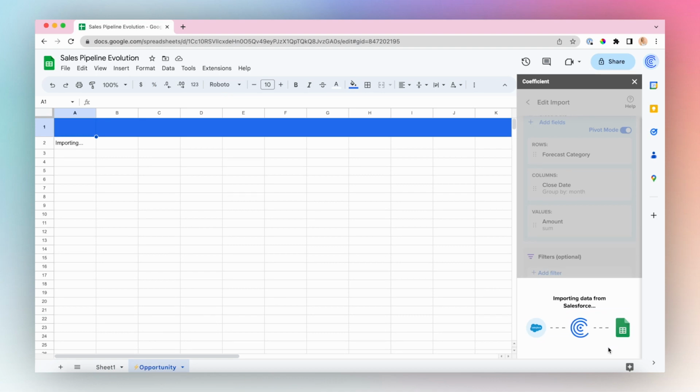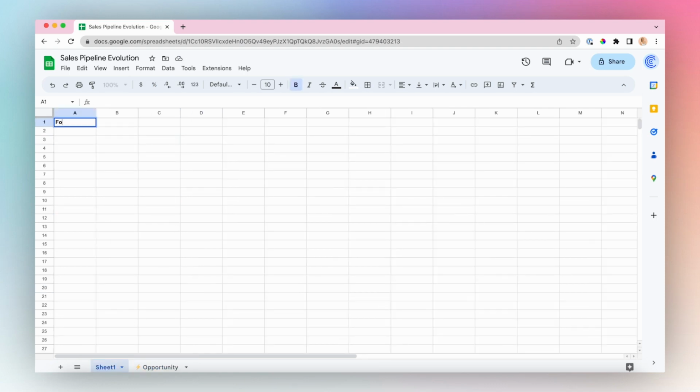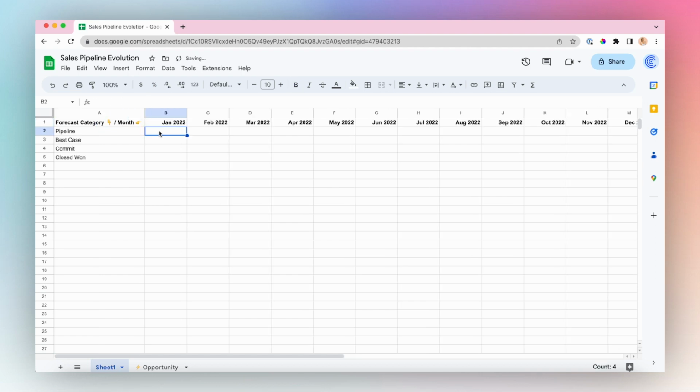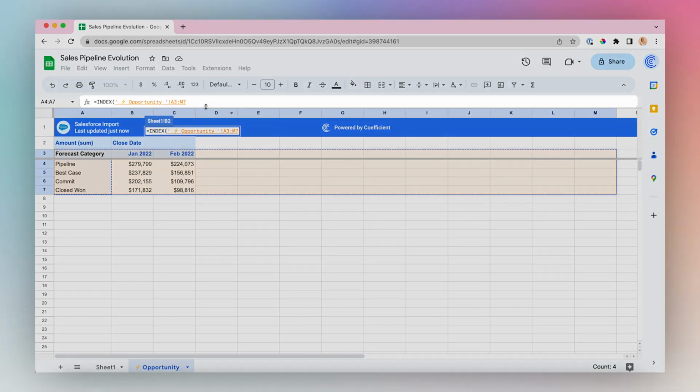Now that I've imported my sales pipeline by forecast category, let's start building the analysis on a separate tab. I'll build a table that references my Salesforce import where forecast category is in column A, and then my months go across the first row. Now I want to use index in conjunction with match to find the month's dollar amount by forecast category.